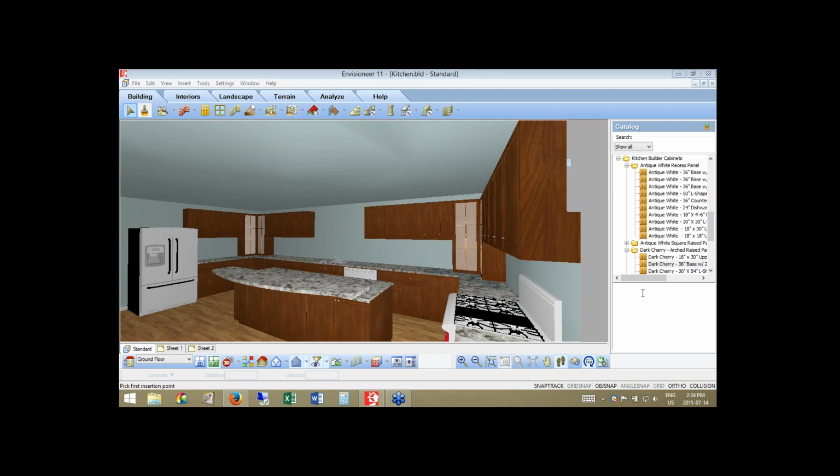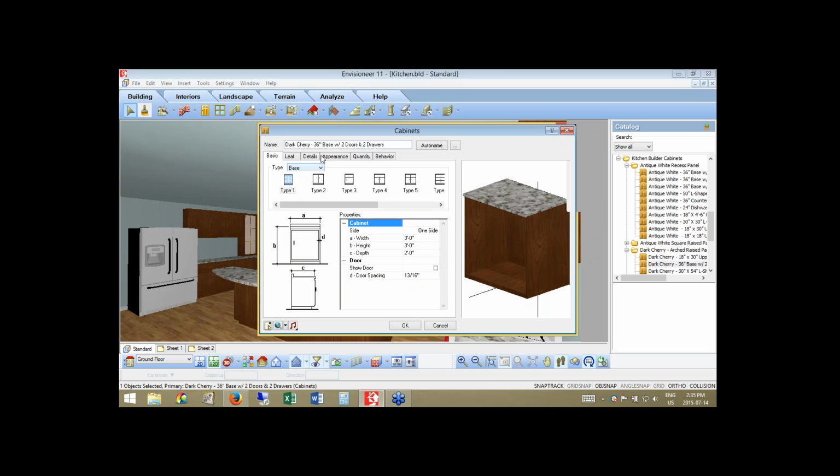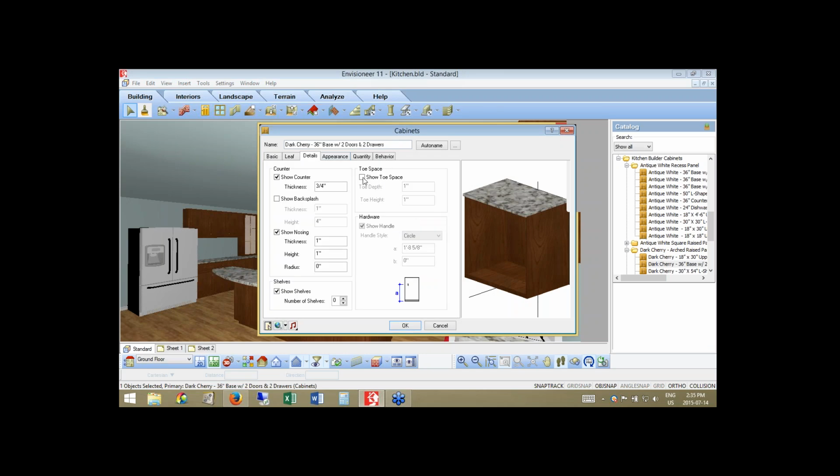In your example of the dishwasher cabinet, you left a 1-inch bottom. Yes, I did. I'm going to pull that one back up. When we're looking at the details here, I'm going to show the toe space again. This has to be some type of value here. So I could go down to 1/4 inch as the height and the width, but it can't be 0.